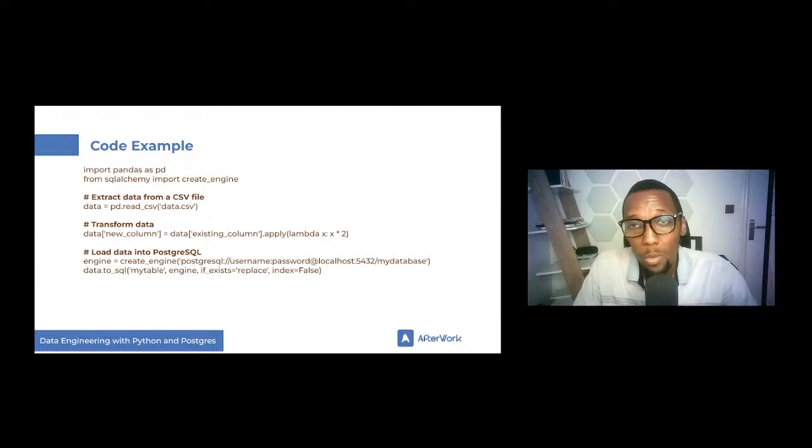So in our first case, we import those libraries. Then after that, we extract data from a data source. In our case, we have a CSV file. Then we transform the data using that line that you see here. We create a new column, which is a result of the existing column. Then after that, we load the new data frame that already contains the transformed data into a Postgres database.